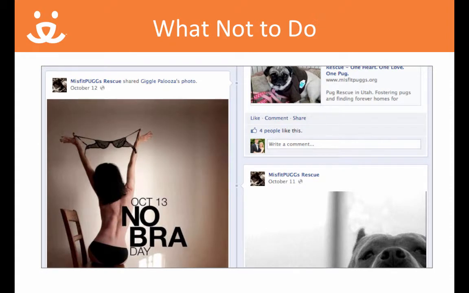What not to do. This got cut off a little bit. But like, no bra day. A little ridiculous. You don't need to go out there to make a point. Try to keep things on brand. I would say that would not be on brand for most animal welfare organizations.